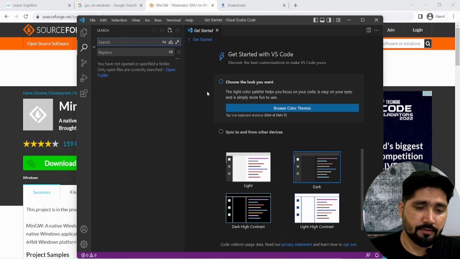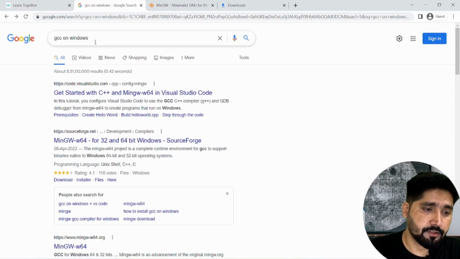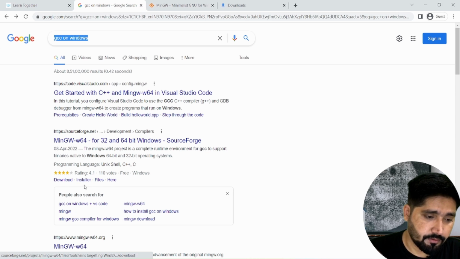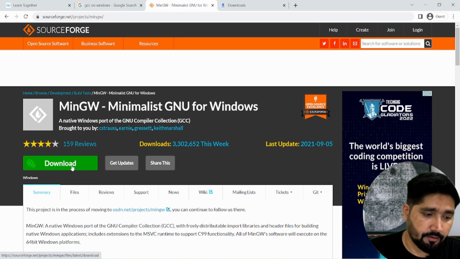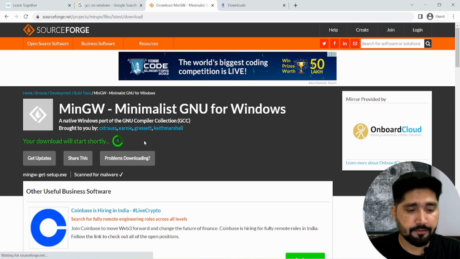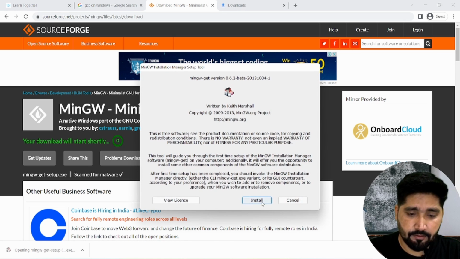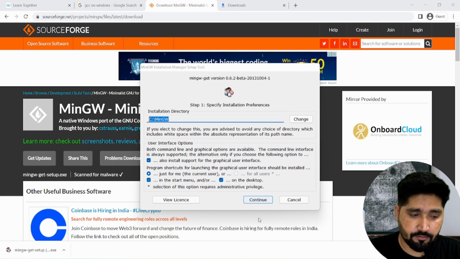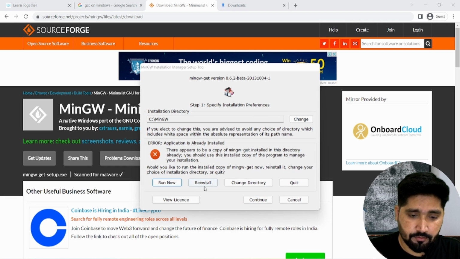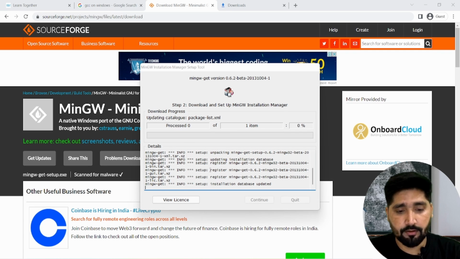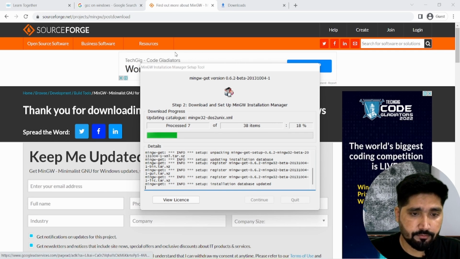Now the next task is to install the compiler. To install the compiler, we need to search for GCC on Windows. Search for it, and then click on this SourceForge installer. Now you will be redirected here. Now you have to download it. Let it start. Okay, it got downloaded. Now click on this, and do install. This is the path. Now click continue. Let's click on reinstall because I have already installed it. So it's installing.